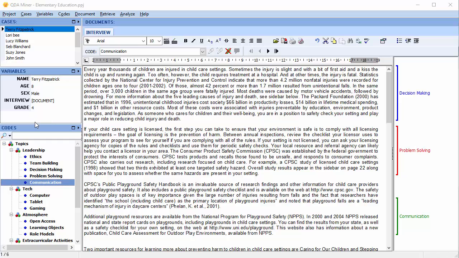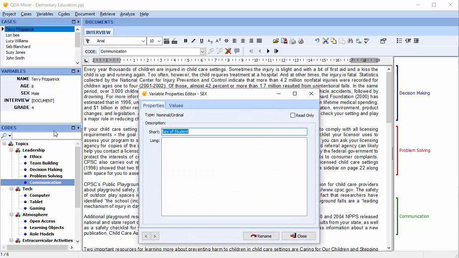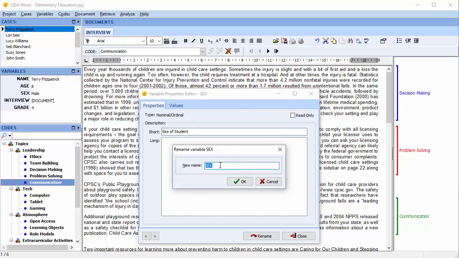You can edit a variable by selecting it and right-clicking. Then scroll down to Edit Properties. A Variable Properties Editor dialog box appears. In this case, it's for the variable sex. We'd like to rename sex gender. Click the Rename button and simply type in gender. Hit OK.